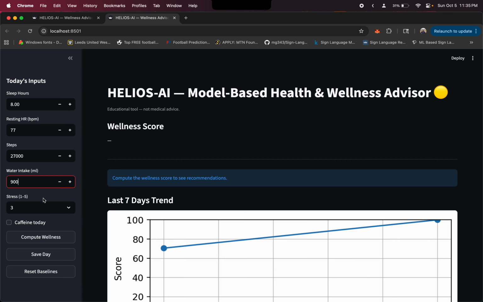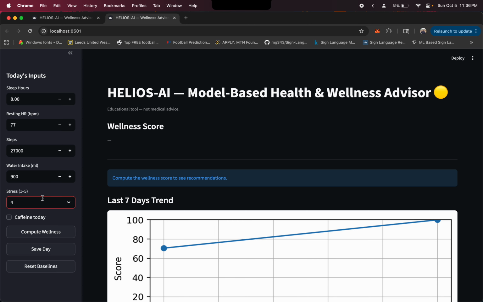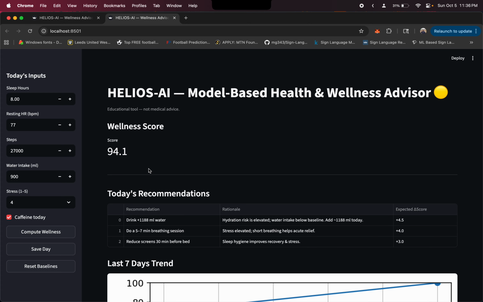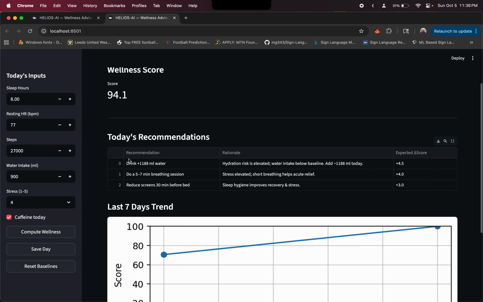I went through a lot of stress for the day, so I select 4. Of course, it was a stressful day, so I took caffeine, and then I can select here and say compute wellness, and as you can see, it shows me my wellness score as 94.1, and then it gives me the recommendations. It gives the user the recommendations on what to do.